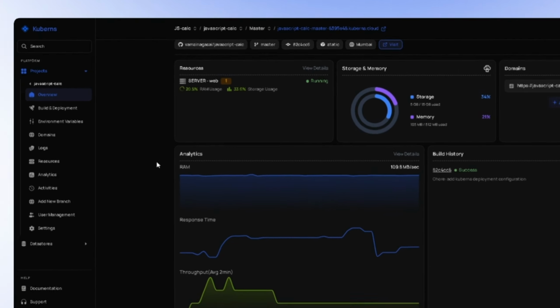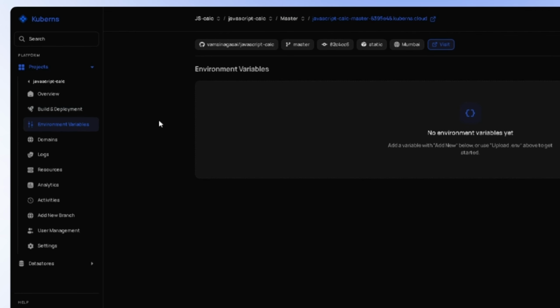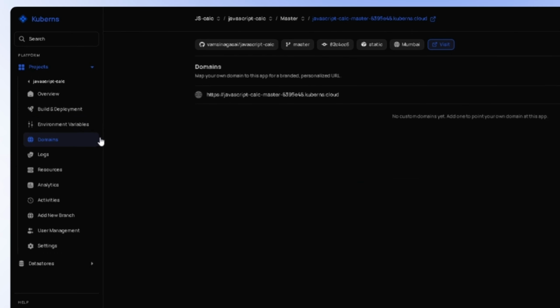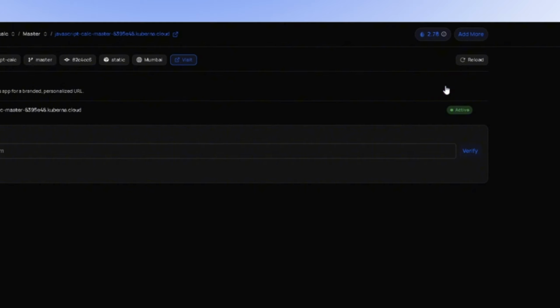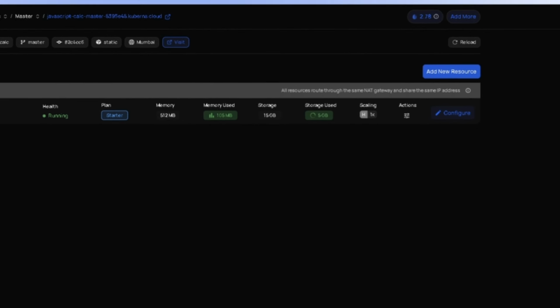From this single dashboard, you can monitor your application, scale whenever you need, explore live logs, configure custom domains, manage environment variables, and everything else required to run your application with confidence.